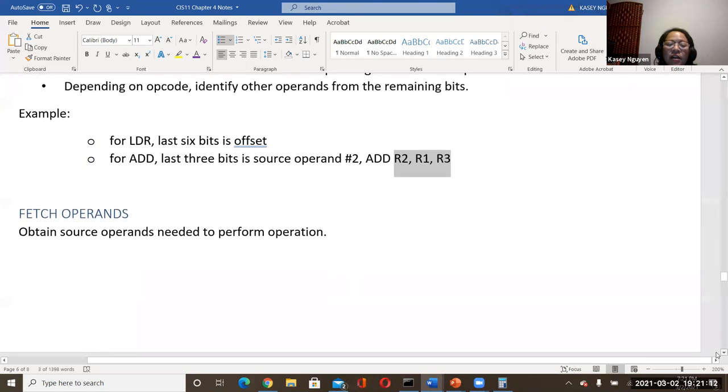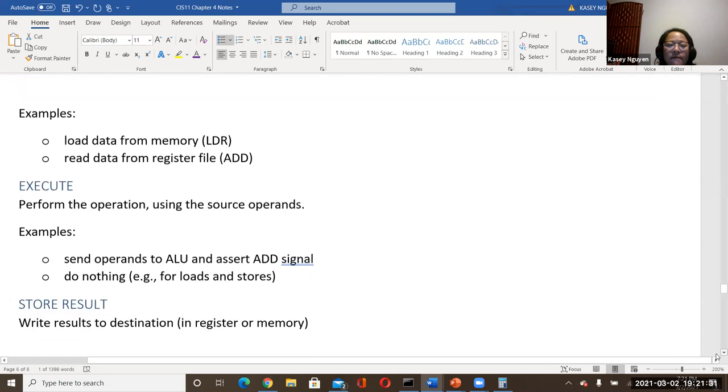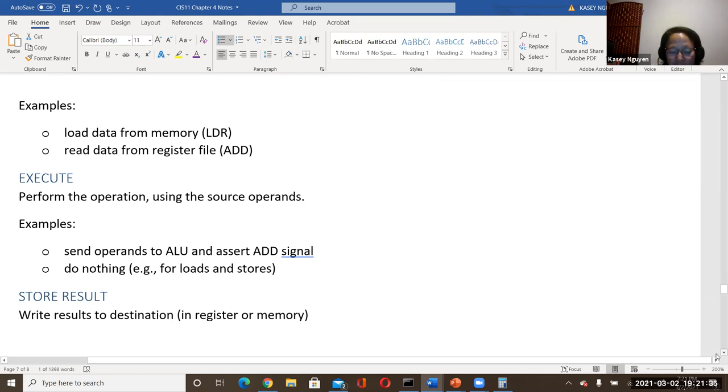Then the second part will be fetching operands. It would obtain the source operands, which in this case, if we do an add, will be the first source and the second source from the remaining bits. At that point, it would be able to read the data from the register. Then in the execution step, it would perform the operation using the source operands. When we say add, it's going to operate the add on those values stored in the register. That means it's going to assert the add signal, and the ALU will be in charge of the calculation at that point.